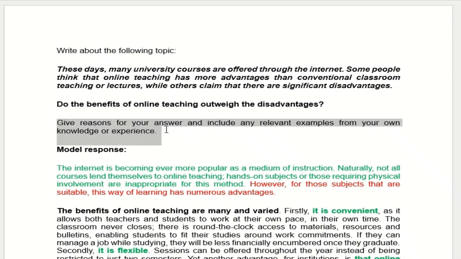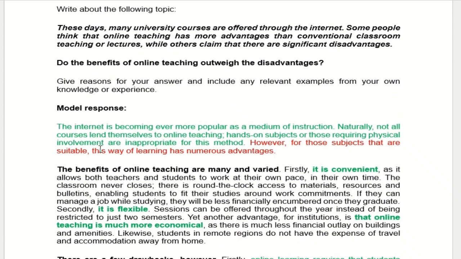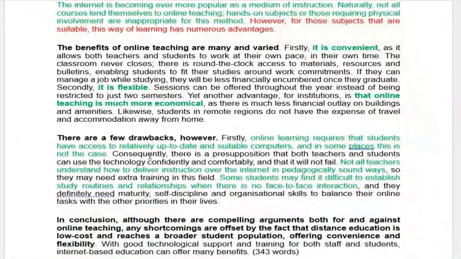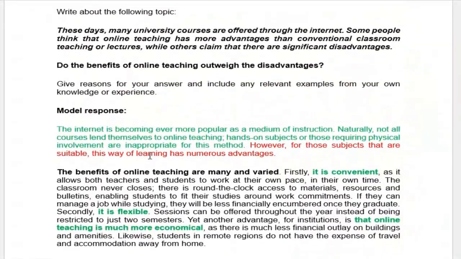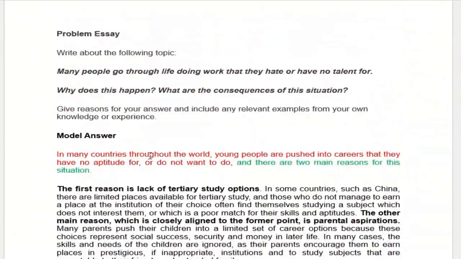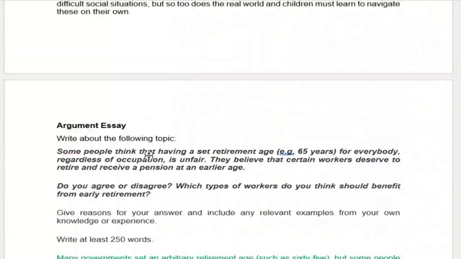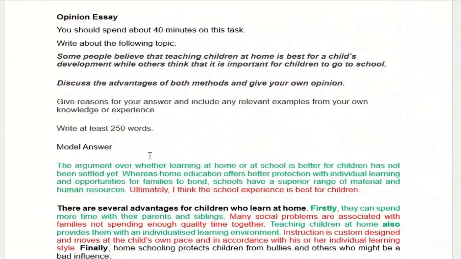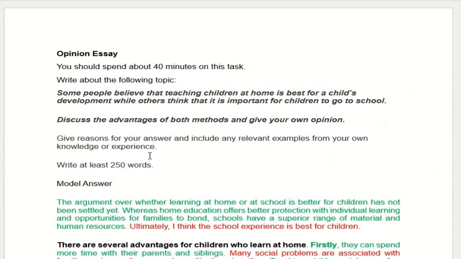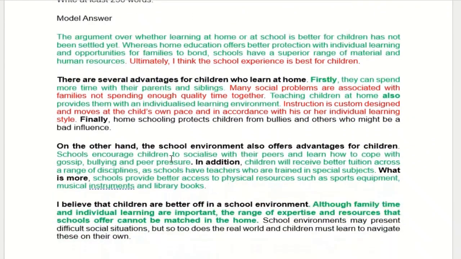And here you have the specification once more. And below you have the model response. And these model responses that you have here are provided by the British Council too. So they are the standard that you can trust. They are examples that you can trust, that you can imitate in your own writing.